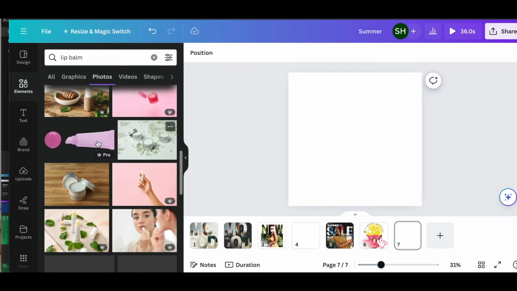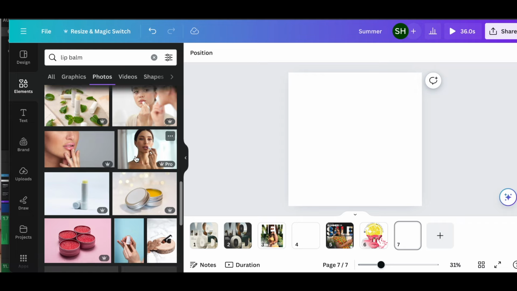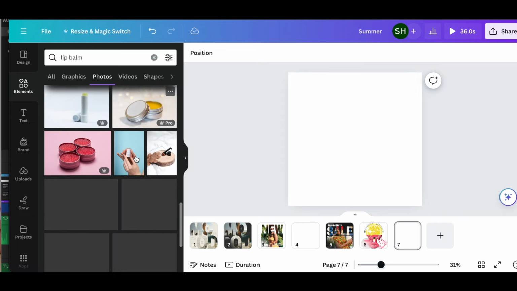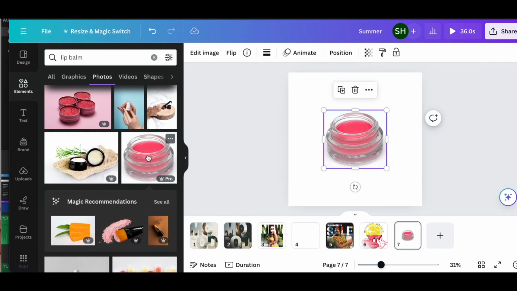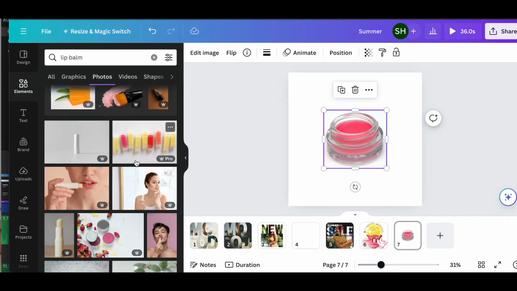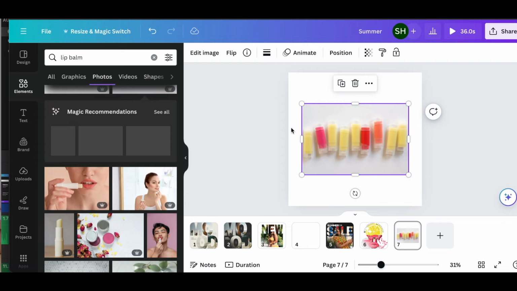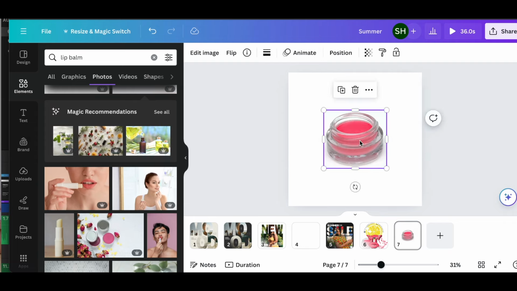That one might potentially work. That one maybe, but this one looks like a lip gloss that I can actually work with, so I'm just going to choose that. This one actually looks good too, so sometimes I just click on things to kind of keep them to the side to see if I'm going to work with them or not, but no, I'm just going to delete that and work on this one.